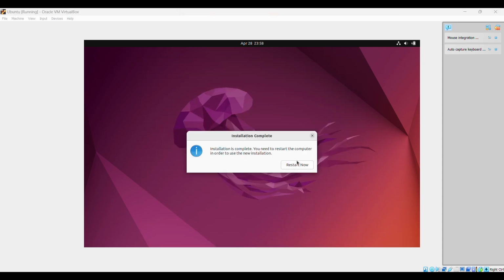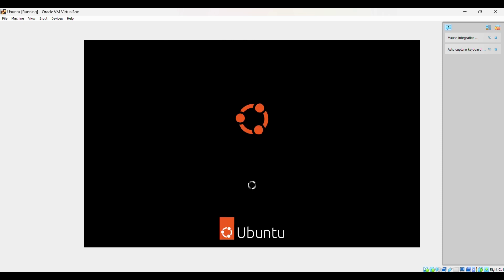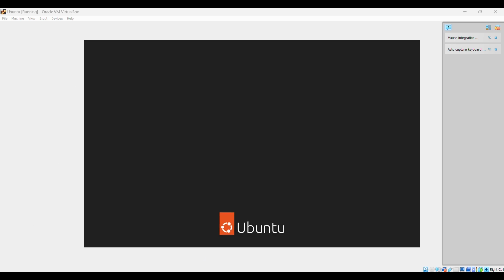So now, in order to complete the installation, you need to restart your PC now, your virtual machine now, as we did for Linux Mint. After successfully restarting your virtual machine, now you need to enter your password to login.